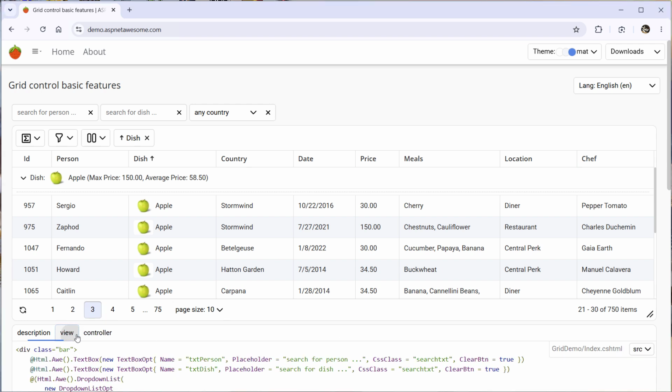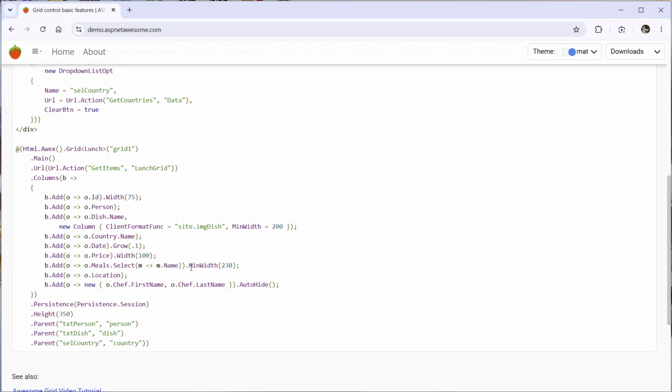We only need to show the grid our model and define the columns, whether it's something simple like this, a nested one, composite, or a bit more complex like this one.